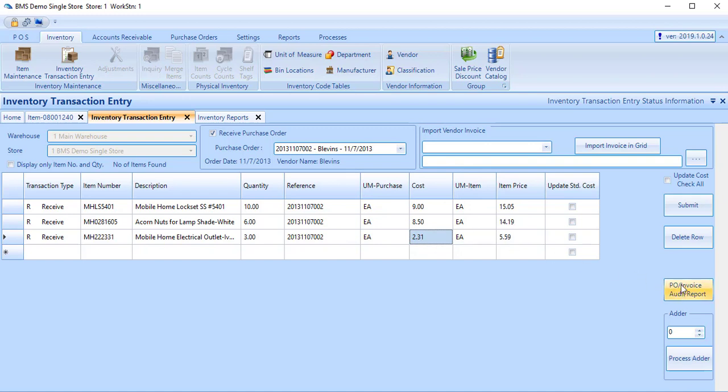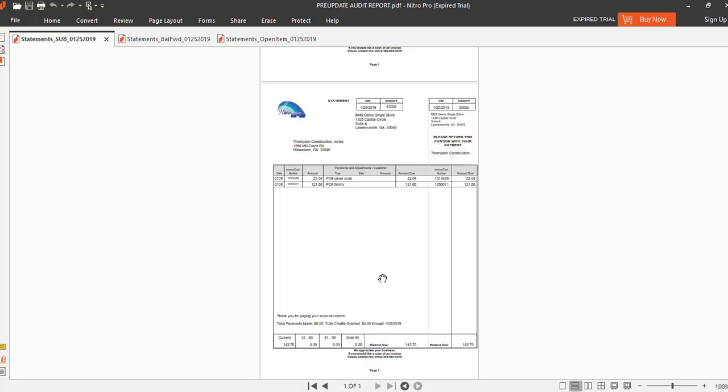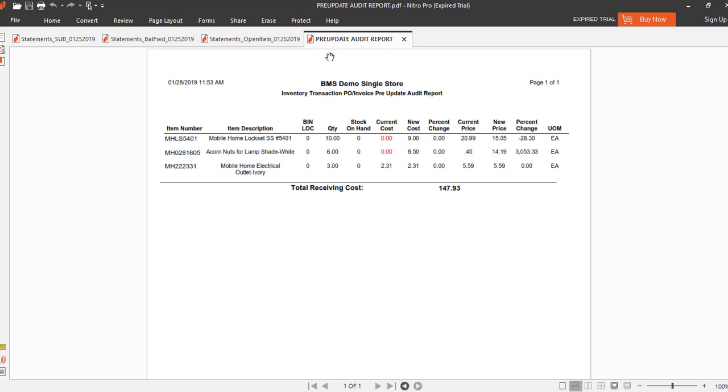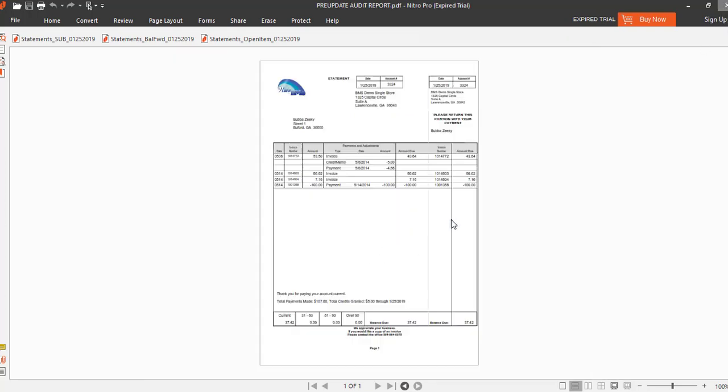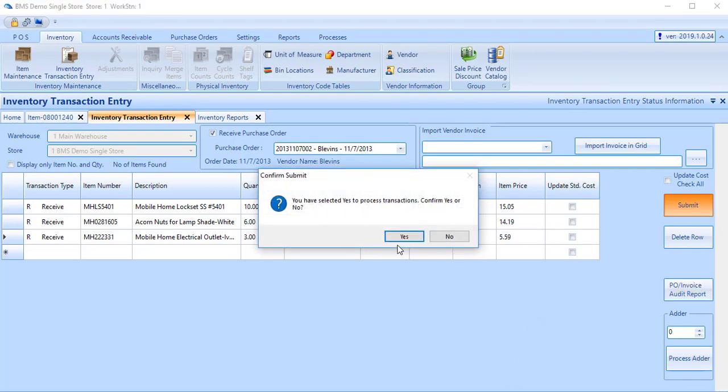Now, if I do this PO invoice audit report, it'll compare the new cost and price versus what it was last time. And it could show you that there's been a 28% drop in price. So it's an audit trail on the information it just said, and you can see it before you do your update. And then once you're done, you hit submit, and those items all get added to your inventory.